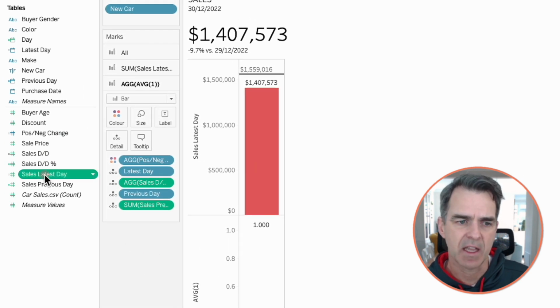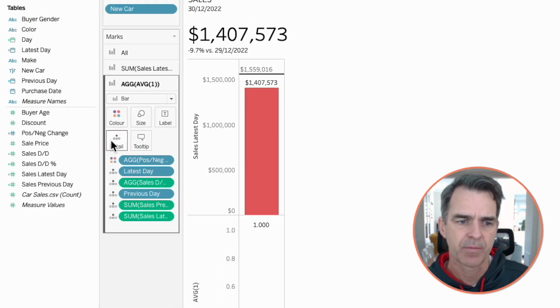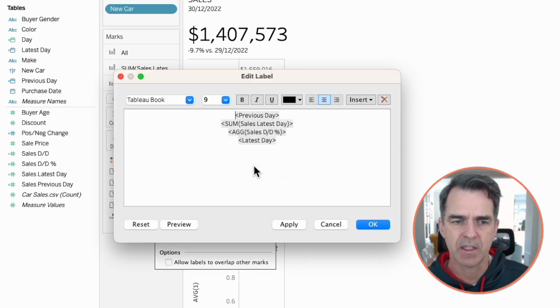Drag sales latest day to the detail shelf. Take latest day, move it to label. Take the percent change and move it to label. And take the sales latest day, put that on the label. And then lastly, move previous day to the label. Click on the label shelf and then the three dots.